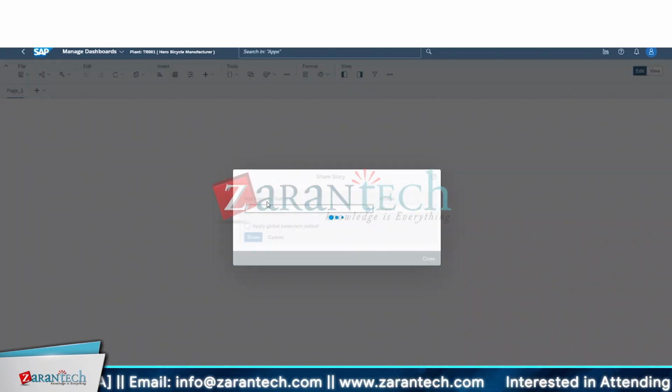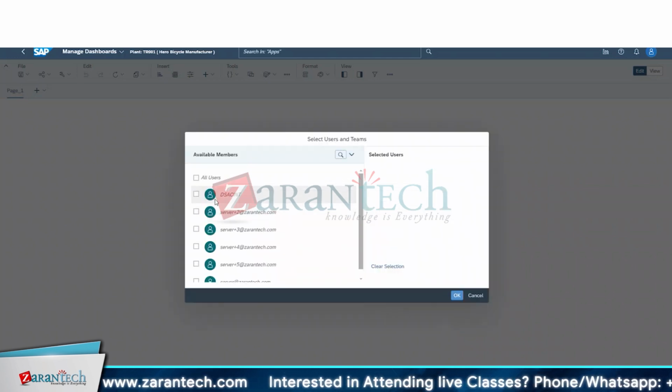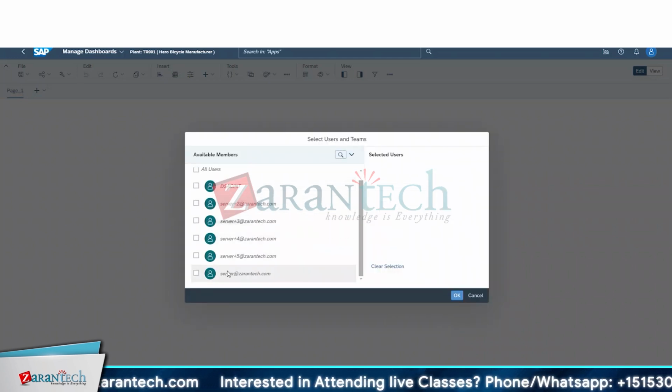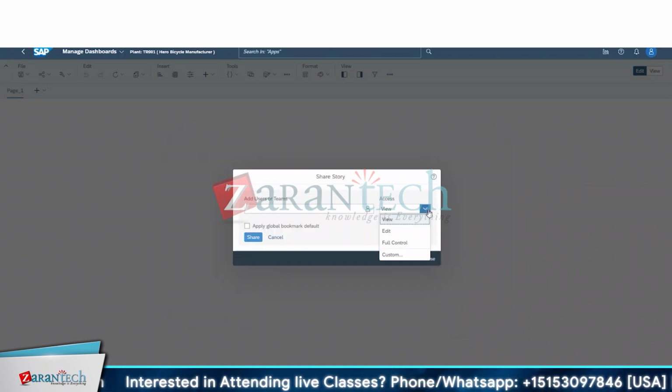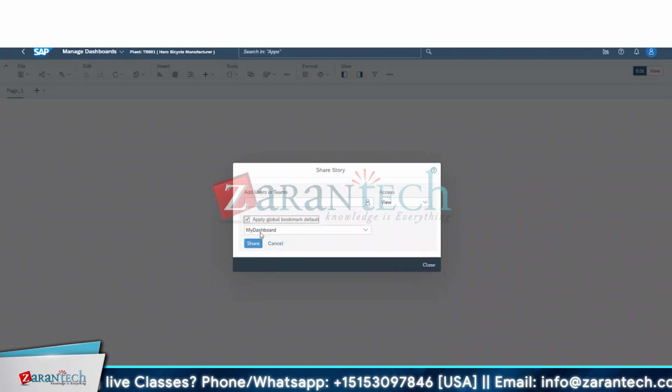So sharing is like to add users or teams if you want. Let's see if I have anyone. So these are the persons I can share this with. I can give write access as well, and apply global watermark. I don't know what this means.